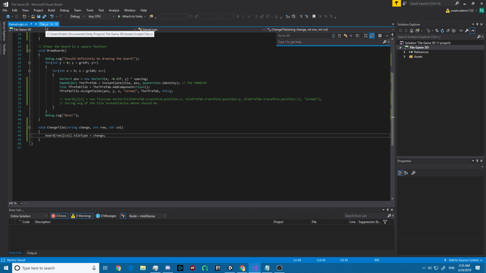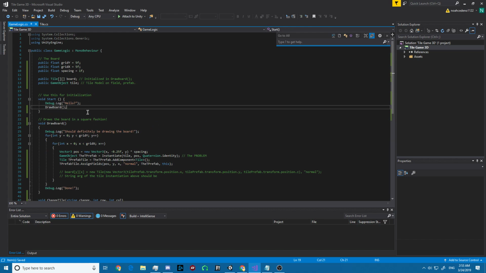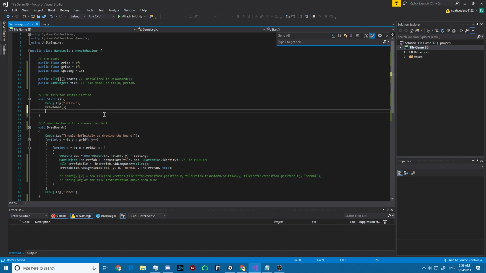Alrighty. And this auto-populates it. Let's change, what was it called again? Okay, change tile. To the second row and the fourth column. Let's give it a go and see which one it should be.